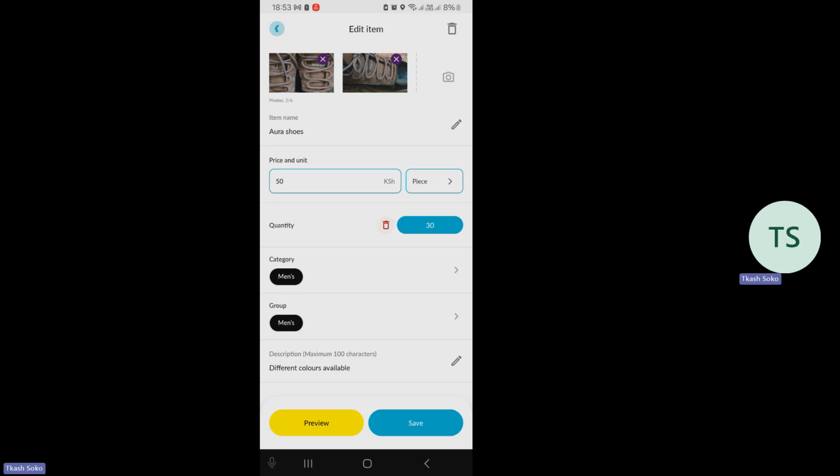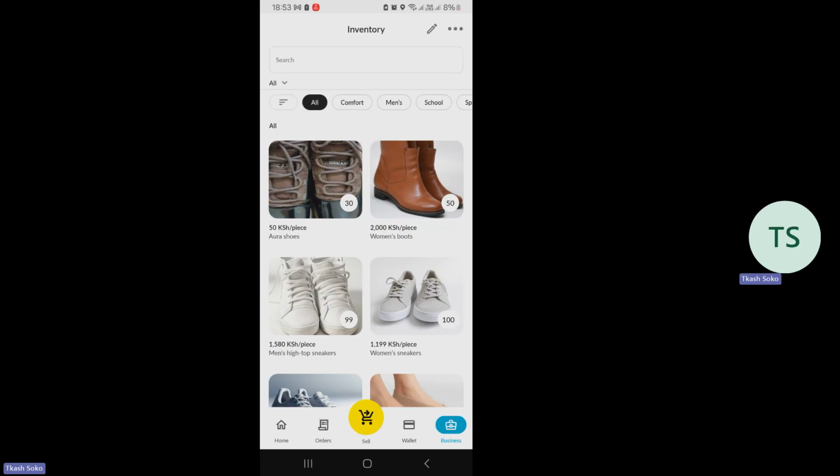If I have viewed the categories and I'm comfortable, then I can just press the save. That is where you manage your inventory, your catalog from. You manage your catalog from the inventory.